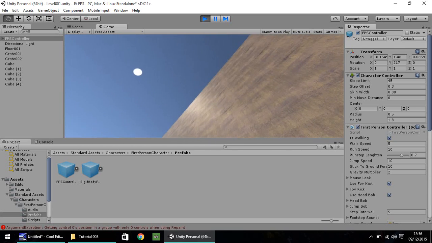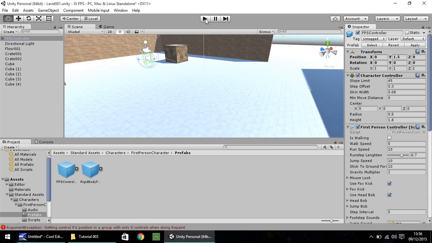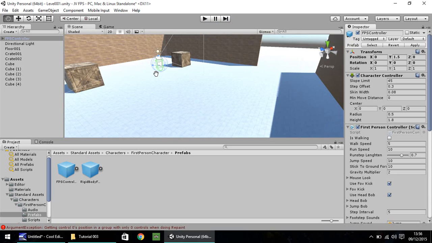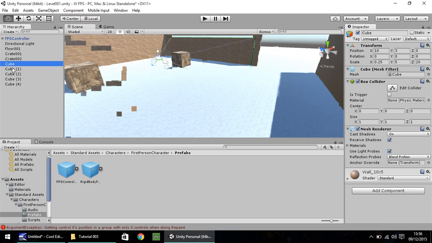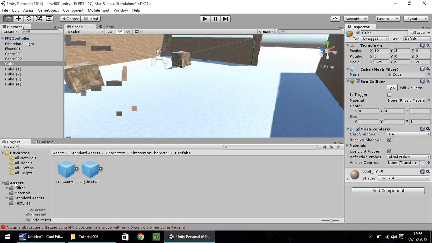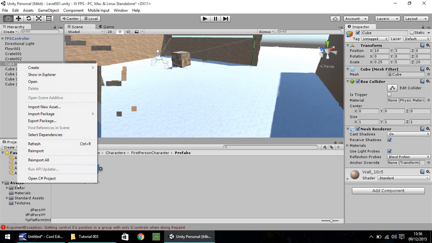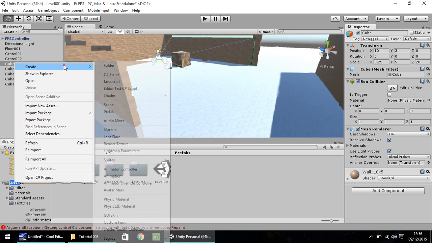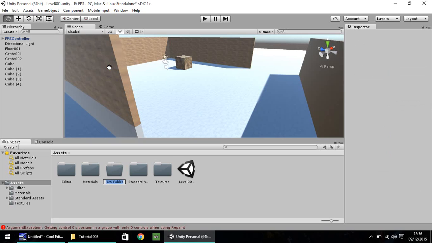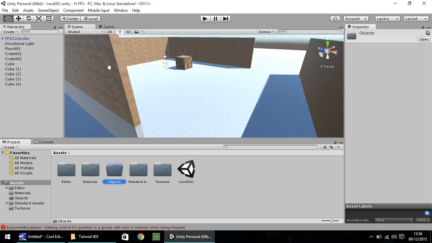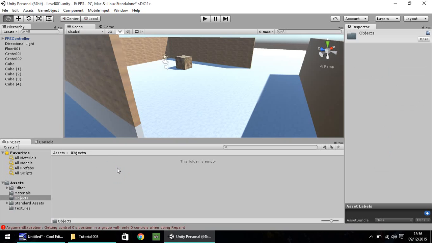What we need to do now is press play again to stop, and we're back into our scene. We have a couple of objects here that we need to rename just to keep things neat and tidy. We'll do that in just a second. What we're going to do first is, here in the assets, right click, create folder. And I'm going to call this folder objects. And this folder will contain any objects we import, for example, the gun.